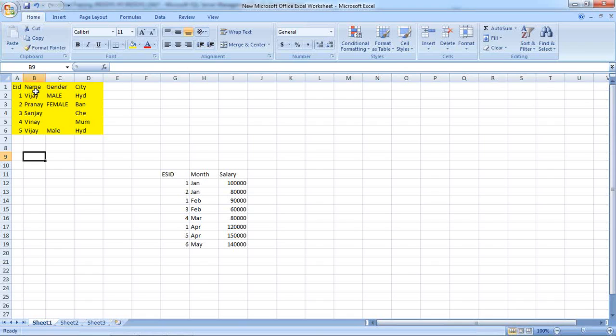Then how can you identify these employees? How can you differentiate them? How will you identify a unique employee here? That just depends on the ID of an employee. The employee whose ID is 5, his name is Vijay, he is male, and he is living in Hyderabad, but he is a different guy, and employee ID 1 is a different guy. So a primary key is a field in a table which uniquely identifies each row in the table. It is used to identify each row uniquely.